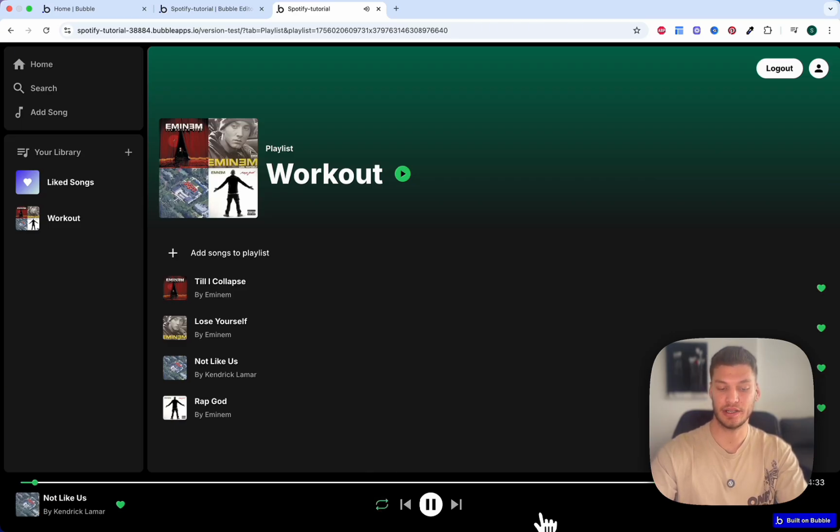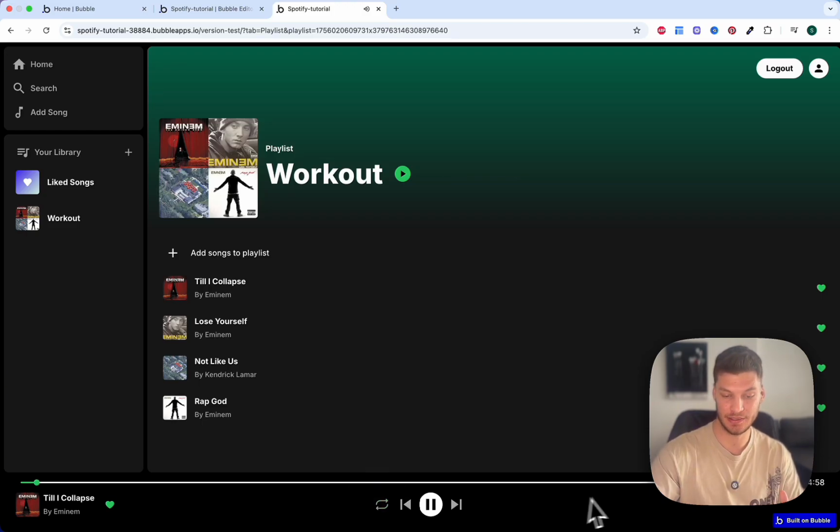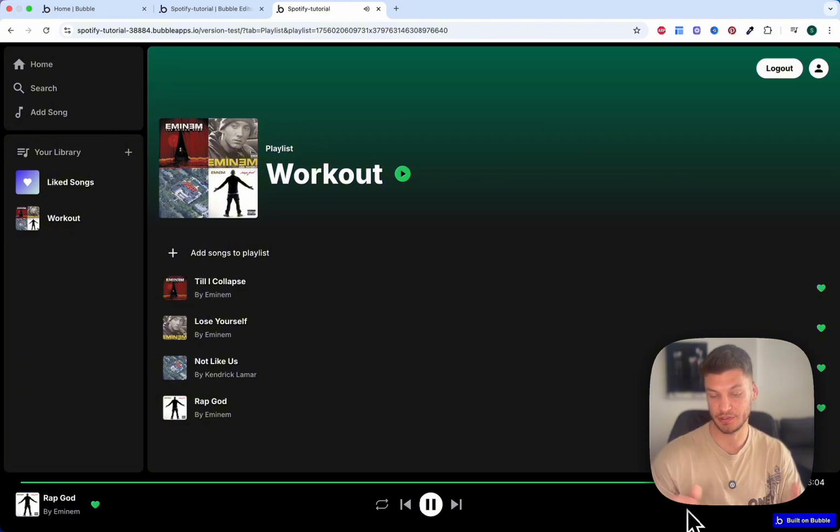But if I do only once, without the one inside, we can see that this functionality will play the whole playlist from the start. So now it should go to the last song, Rap God. And when we finish Rap God, it should go back to Till I Collapse, to the first song of the playlist, because we pressed this functionality. Now let's see what happens when we play Rap God without this functionality. It will just stop the song and won't start another one because the playlist is over.